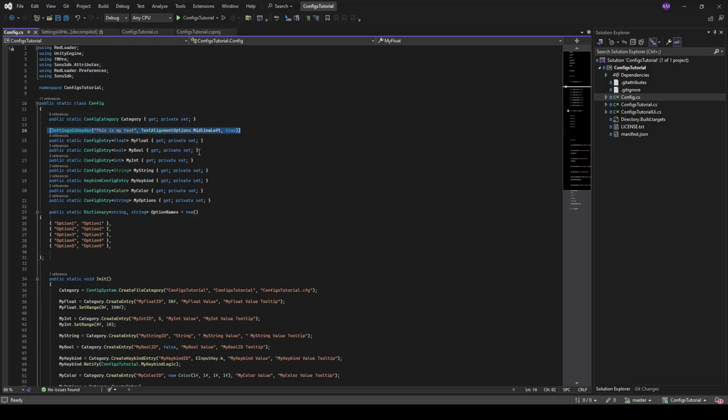Settings UI headers are red text that you could show between your config entries. This is where you put the text that you want your UI header to show. This is where you put the alignment. And this, if you turn this to false, then your text will be in bold. I'm going to leave it at true for now.